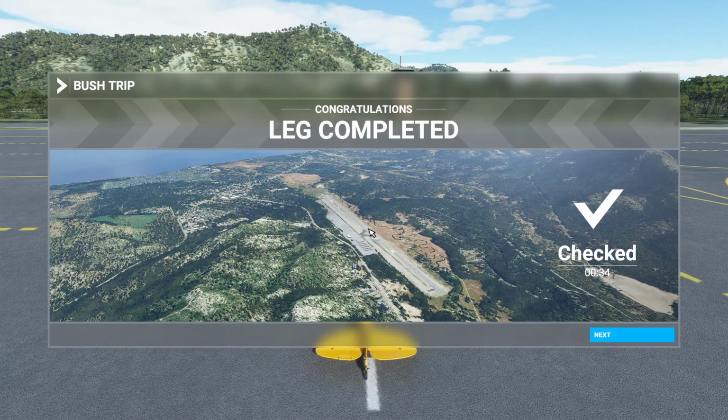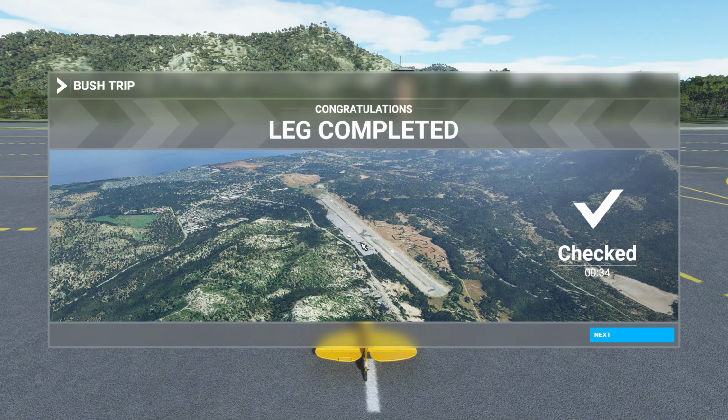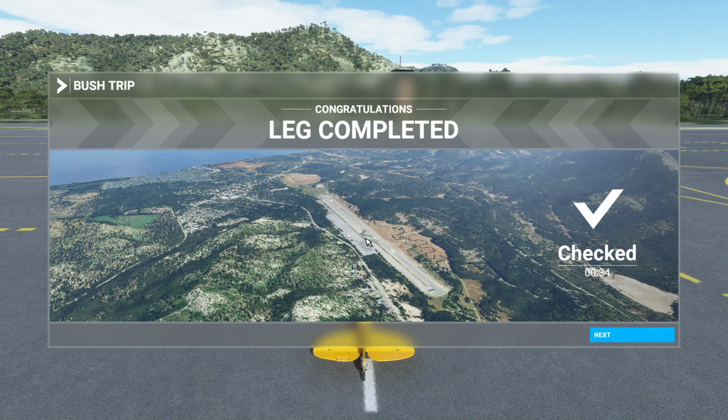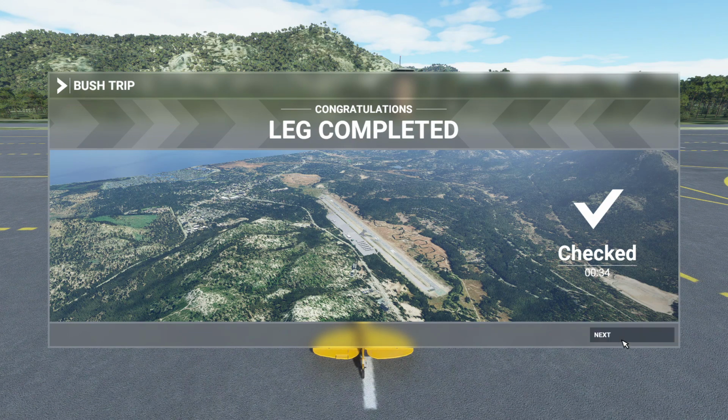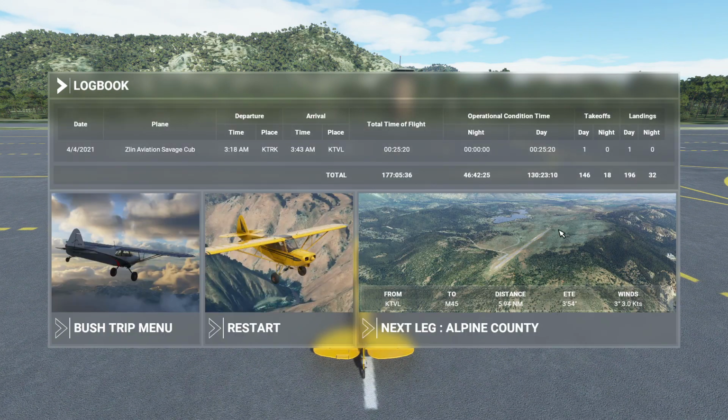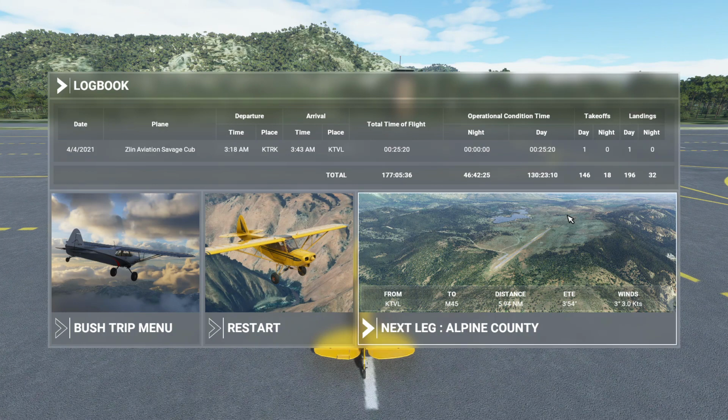Ooh, that looks like a high-speed exit. Interesting. Yeah, this airport's definitely configured to handle some bigger planes. Huh. Very interesting indeed. I'm going to look this up a little bit. Alright, so the next leg, Alpine County. I'm probably going to just record that right now and see you all in that video.